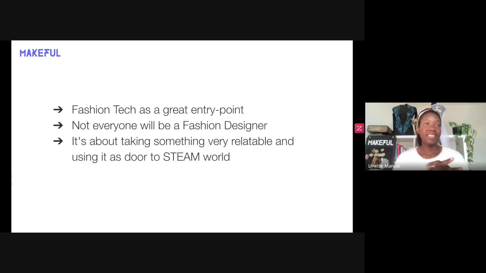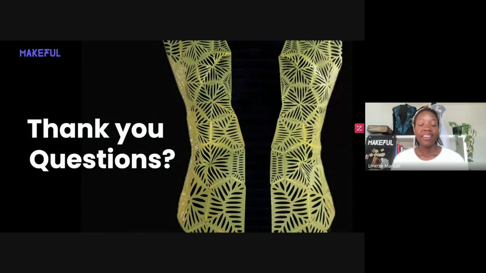So the goal is not to produce fashion designers, and of course not everybody will be a fashion designer, but it's just a very nice way to introduce students, especially girls, to this field and help them discover it in a fun and relatable way.